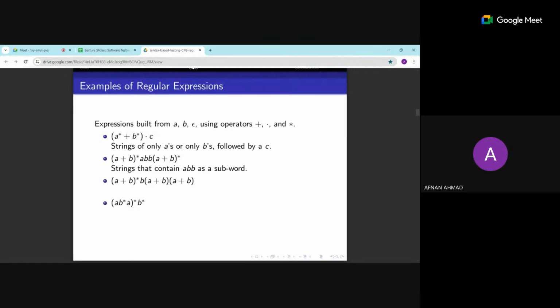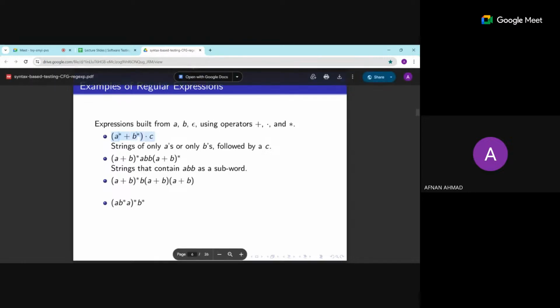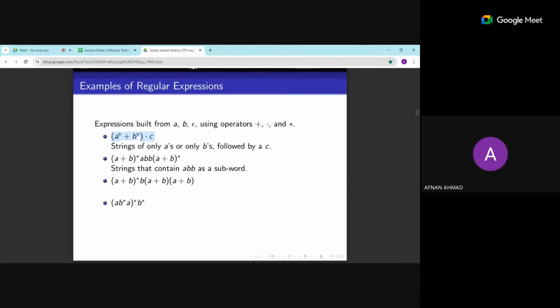So it says strings of only a's or only b's. That is why I said this is like an or operator, right? So any number of a's or any number of b's, and then finally ending with a c is what this regular expression is trying to say. Okay, so we have to be very careful while reading this and understand it properly.